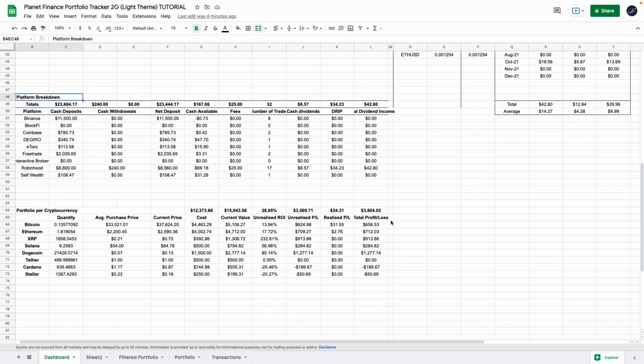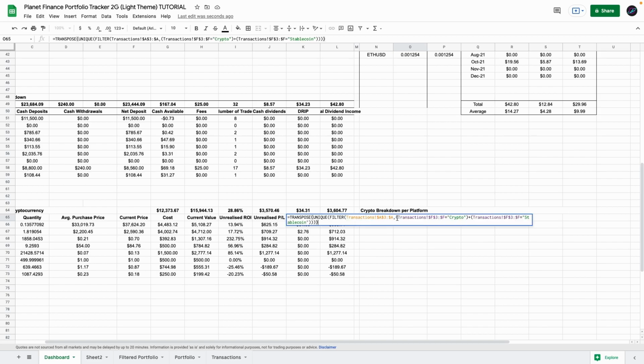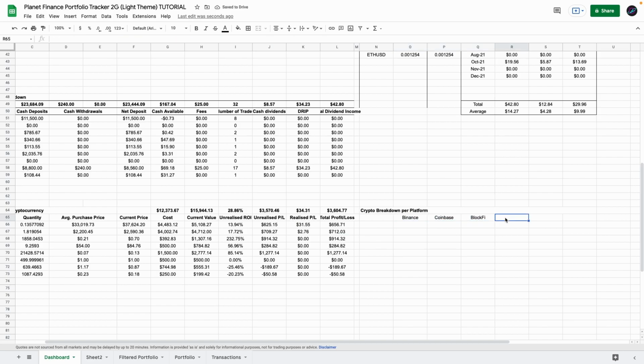Finally, we're going to work on the last table, and this one is the crypto breakdown per platform. And this is a really cool table that's fully dynamic. You don't need to enter any column or row headers. So as you can see, we're using the transpose, unique, and filter combination of functions to get the platforms where we're buying crypto or stable coins. So if in the future you buy using another platform, it'll show up here automatically. And same with the list of cryptocurrencies that we bought.